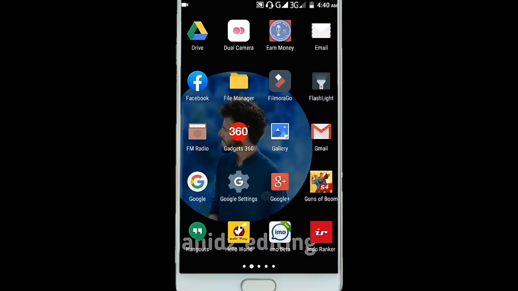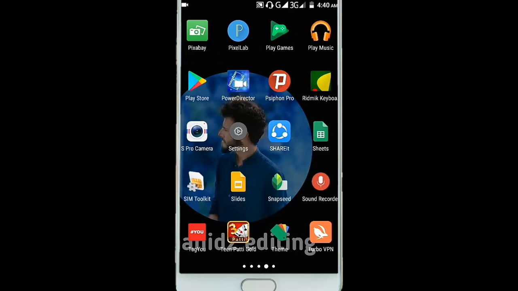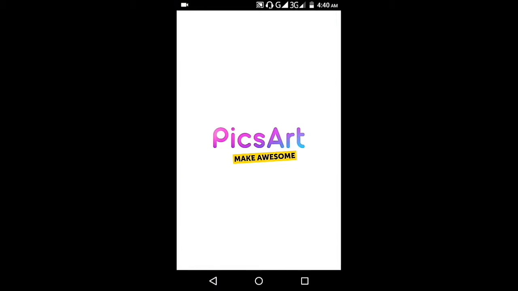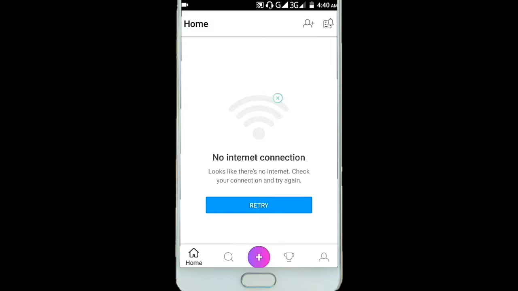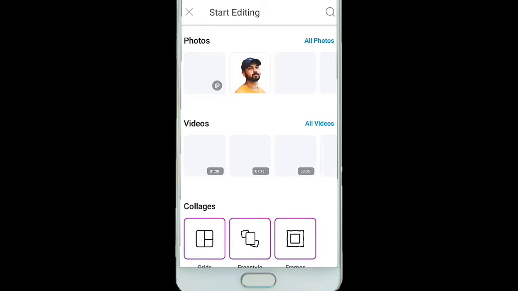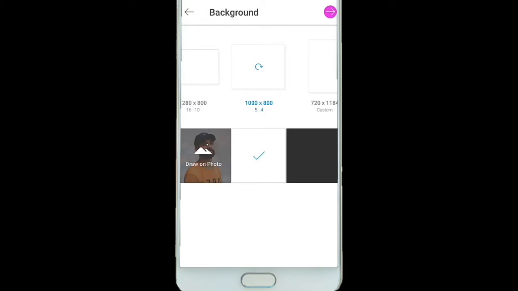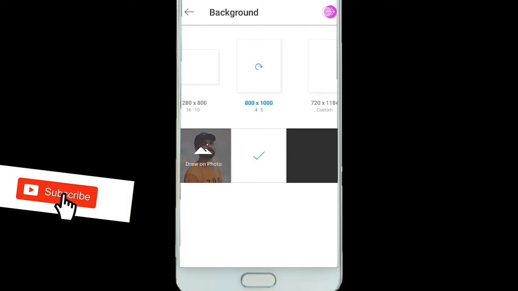In this video I am gonna show you how to edit double exposure on any photos. For this editing we're gonna first go to Picsart tab. After opening Picsart tab, click to the plus icon, then click to canvas. I'm gonna use this canvas. Rotate it and click to the right arrow.